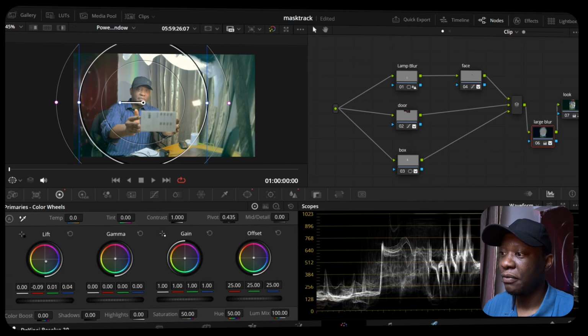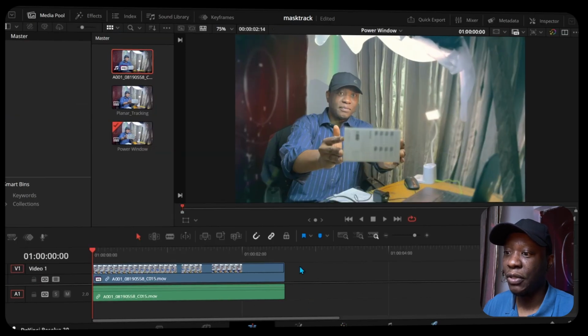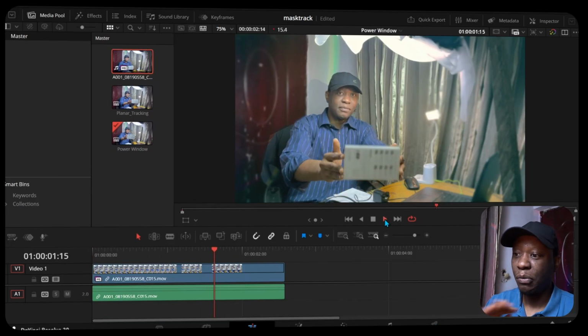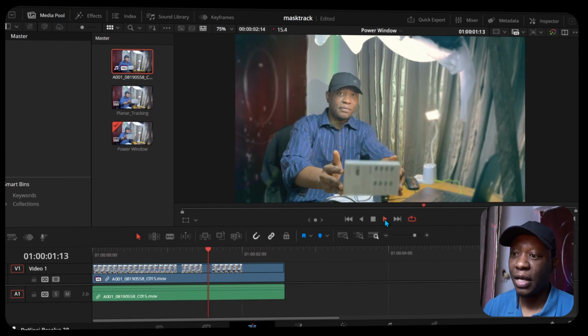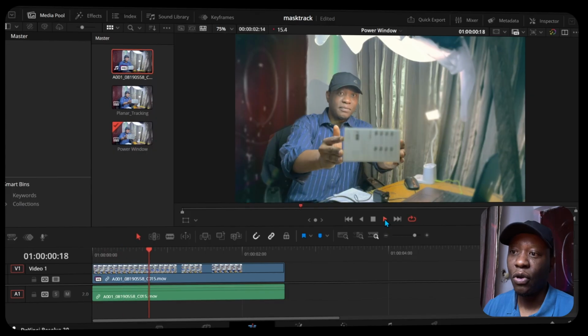I'll play around with this just to add a nice little look here, and then I'll desaturate this a bit and dial down the mid details. And then finally, if we go over here and take a look at our work now, this is our final result. We now actually have blurred out some sections, added focus to ourselves, blurred out the object we're trying to track, and basically that's how you can create and work with the power window.